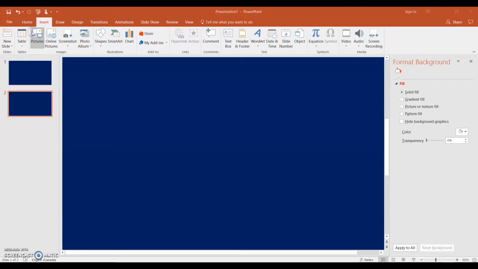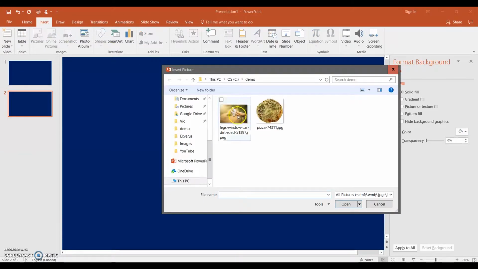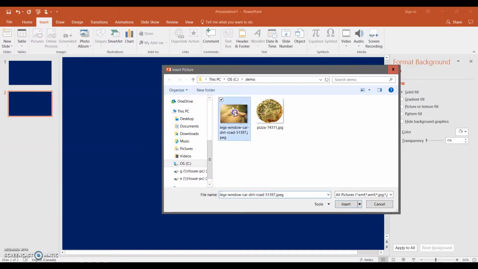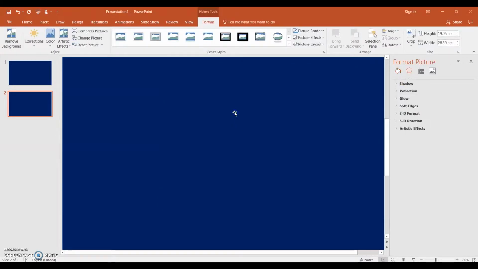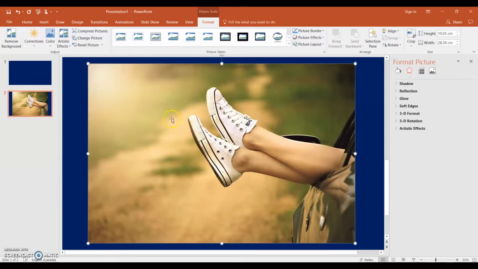So if we insert a picture into this blue background, in this particular case we're going to be choosing the legs picture. So we have this kind of artsy picture here. We've got somebody relaxing in a car. It looks great, you know, legs are out of the window, but we've got a complex multicolored background here. And so luckily PowerPoint does have this functionality built in, which will allow us to remove the background.